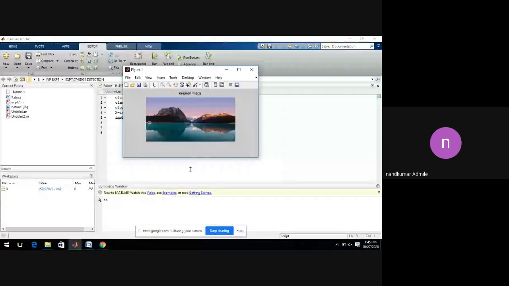Okay, so first we can take one random image. We can store an image in a folder and we can provide the extension of the image as .jpg. So the image is in the format of jpg, so that's why we put the extension as .jpg. Okay, so now the next step.